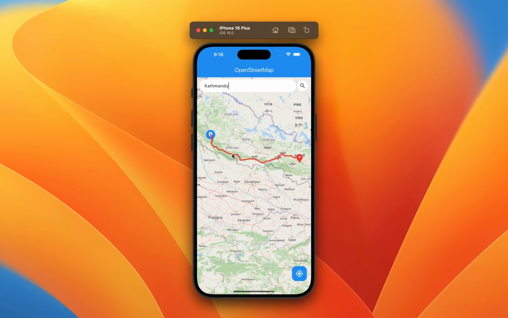In this way, you can use OpenStreetMap in your Flutter app or some other app as well. It is open source. It is provided free of cost. You don't need to pay anything. If you are using Google Map, then you need to pay for some features. That's why OpenStreetMap is the best way to use it, to learn it, and to try it in your app. After this demo, let's start the complete video.